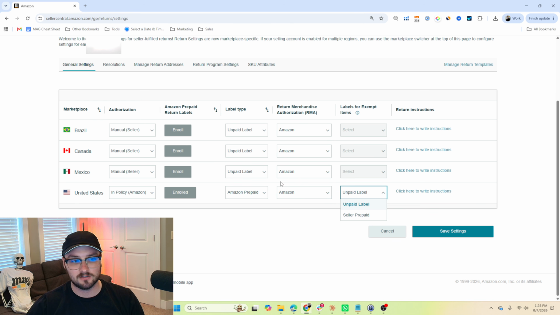But we have down here the same label type as we saw up here of unpaid or seller prepaid, works the exact same way.